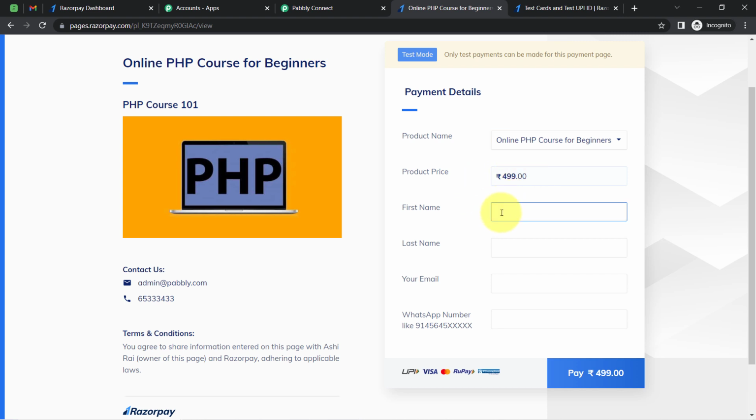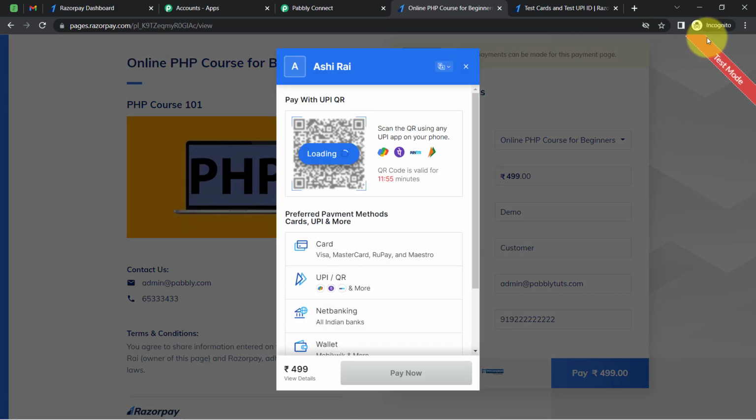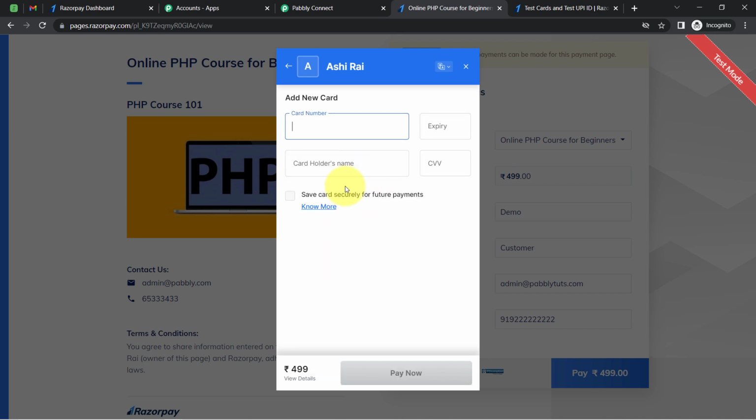The first name, assume that demo is the name of the person, customer is the second name of the person, the email address is admin@pabblytudes.com, and again I'm just making a dummy payment here, within the test mode only. It is asking for the WhatsApp number, so I'm also providing just a dummy number. So I have provided all the details. I'm going to click on this pay now and will make a dummy payment with this test mode enabled.